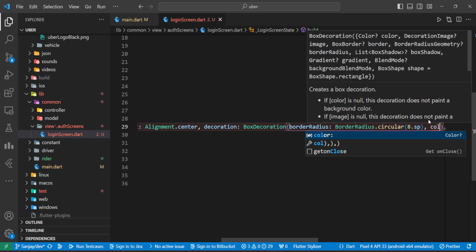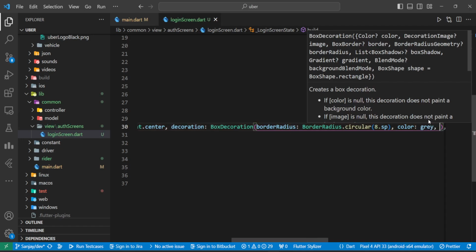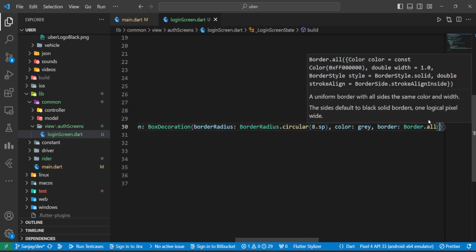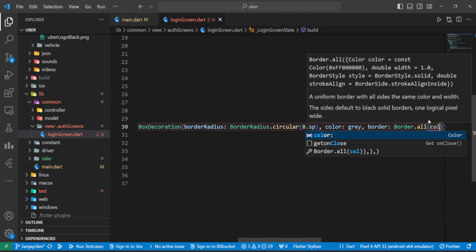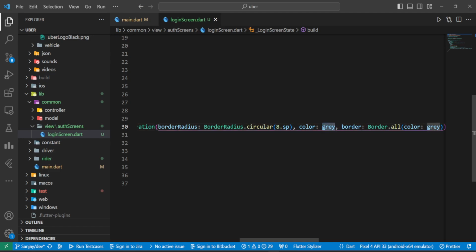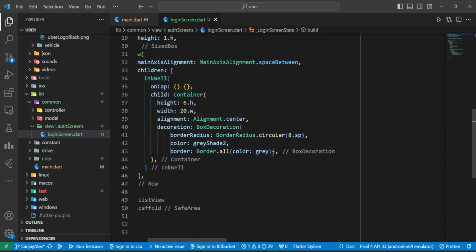Then comes up color, it's going to be gray, and then comes up border dot all color gray. And the color of the container it's going to be gray shade 2. Let's save it, and let's add a little bit of commas here.